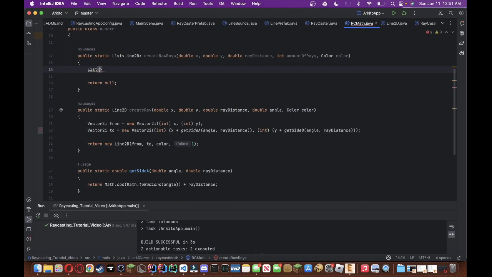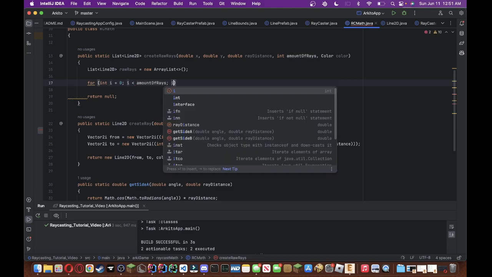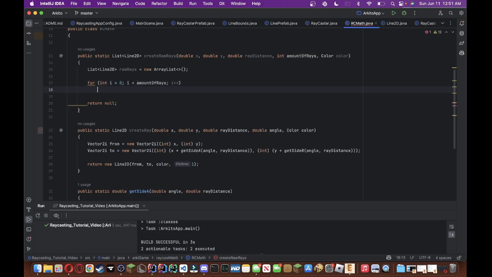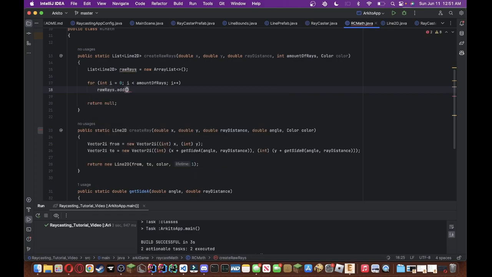Now let's create a collection of rays called rawRays, which is equal to a new ArrayList. We're going to iterate through each index of the array list, and with each index, we're going to add a new ray that we create.